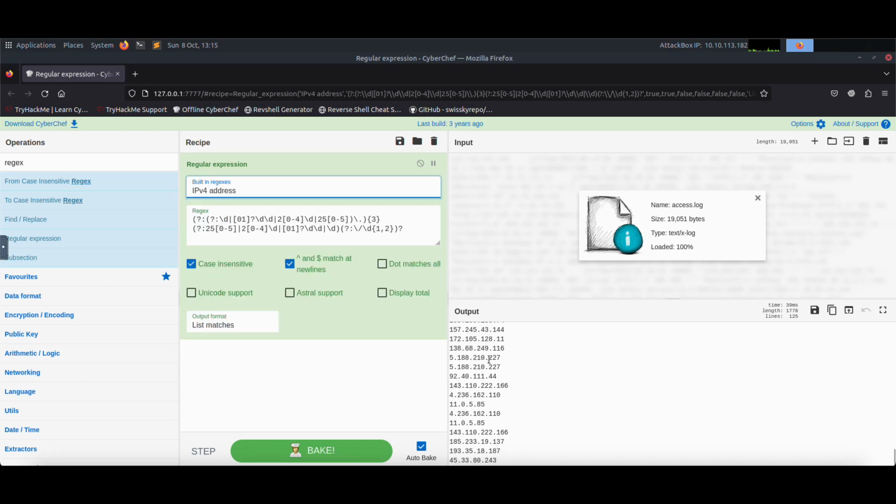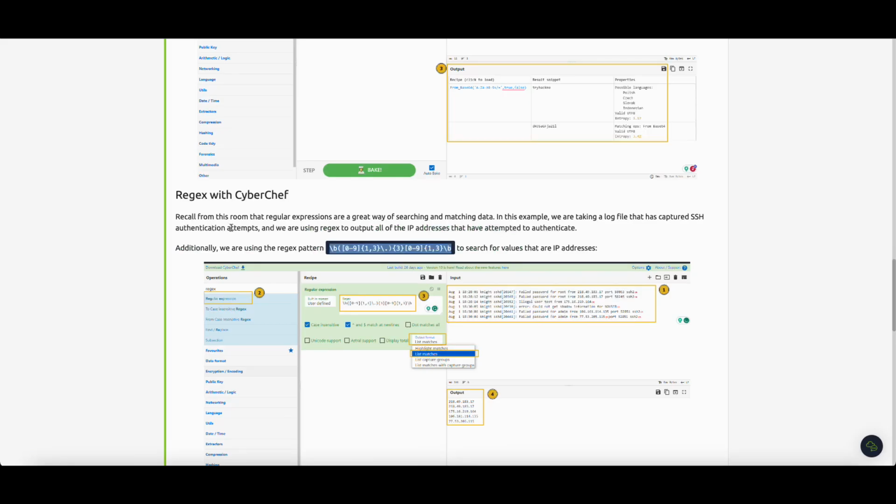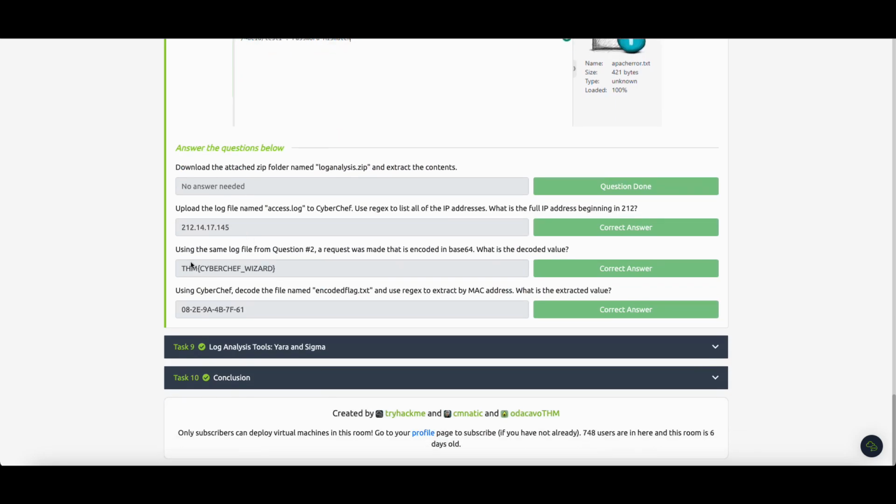Anyway, to solve this question, we have an IP address beginning in 212, and now, as you can see, we captured this IP address. It is the true answer. Let's move on with the next question.